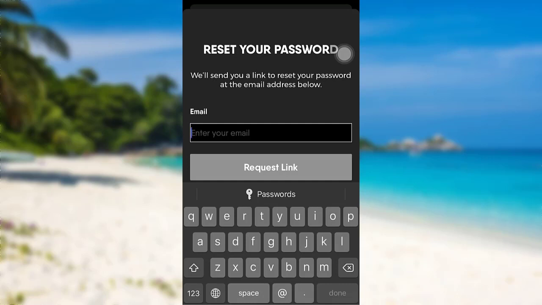A link will be sent to your email address and further instructions will be provided to you. Follow all the instructions provided and give the required details. Finally, you'll be able to reset your password.